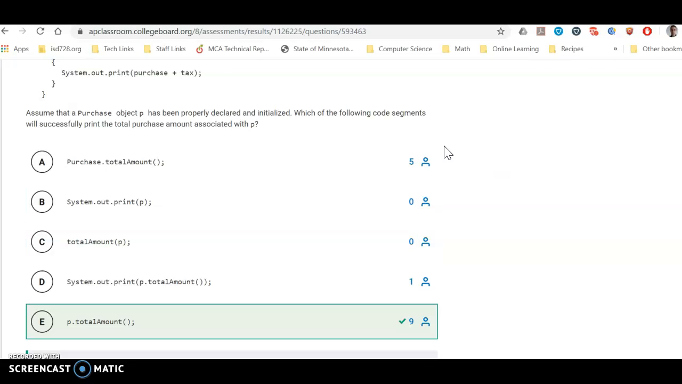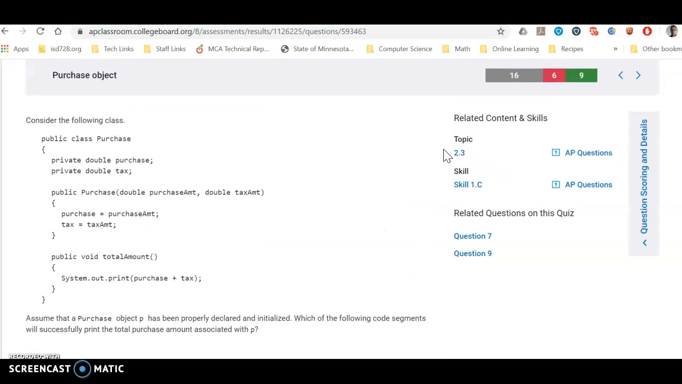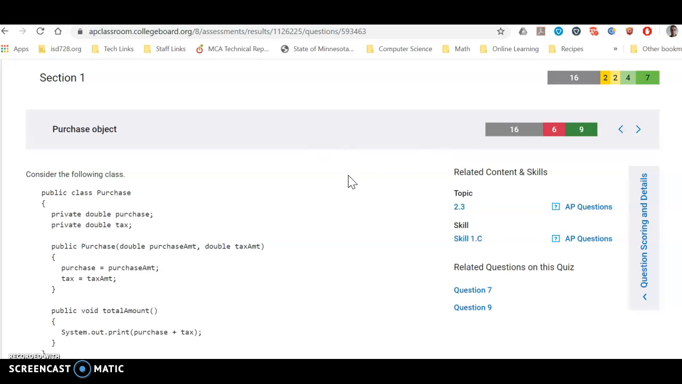Okay, that's it. Those are the only ones I wanted to review. The other ones look pretty good. Hopefully this kind of covers some of the concepts that were missed in there.